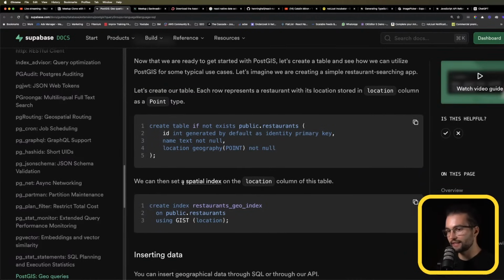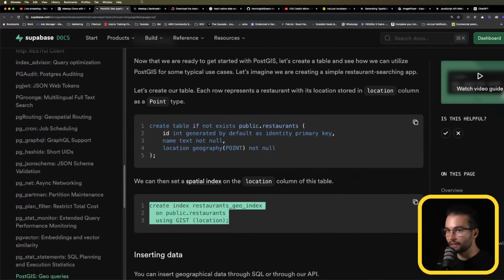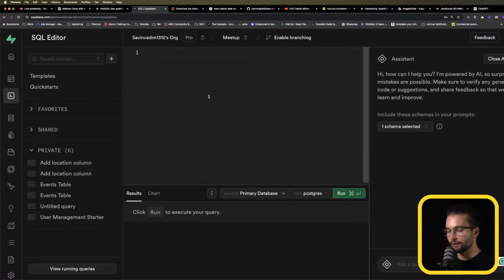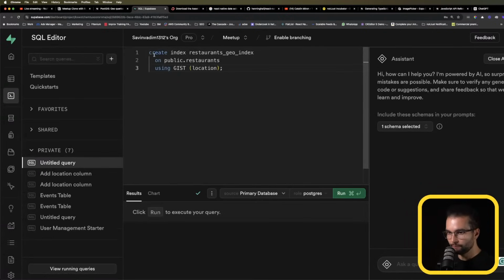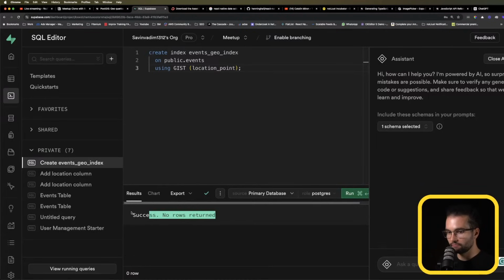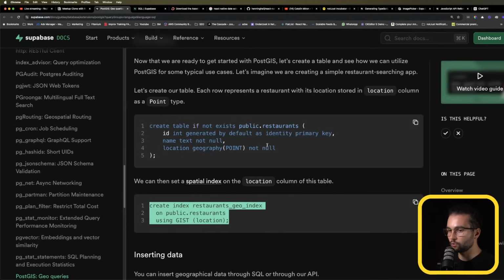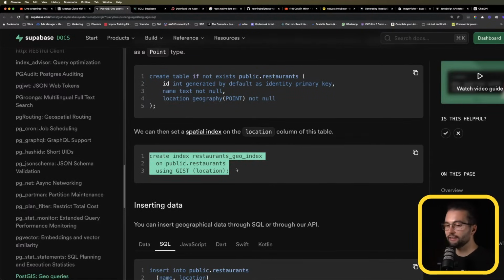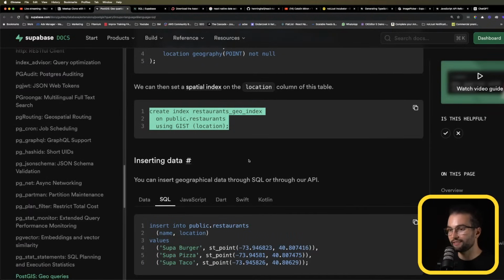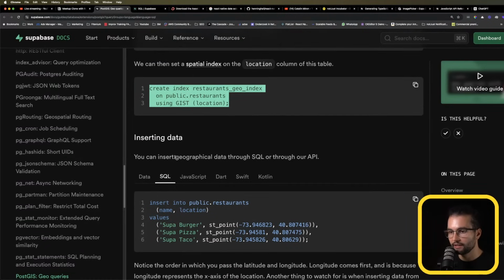Next we can set a spatial index on the location column, and that's going to speed up our queries. So I'm going to put it in the SQL editor. Let's do create index, not restaurants geo index but events geo index, on public.events using gist, not location but location_point. Make sure to do these changes. Now let's run. The index was created. Now the table is indexed on that column, and the queries are going to be much faster.